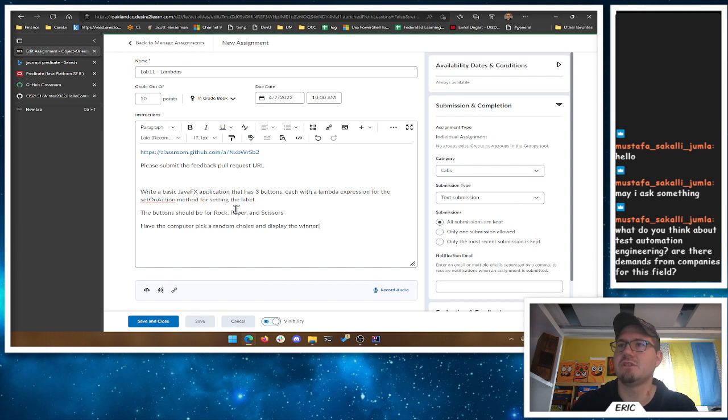Test automation engineering. Testing is huge. You're talking about writing unit tests and integration tests and those sorts of things. Yeah, testing is definitely a fantastic thing.